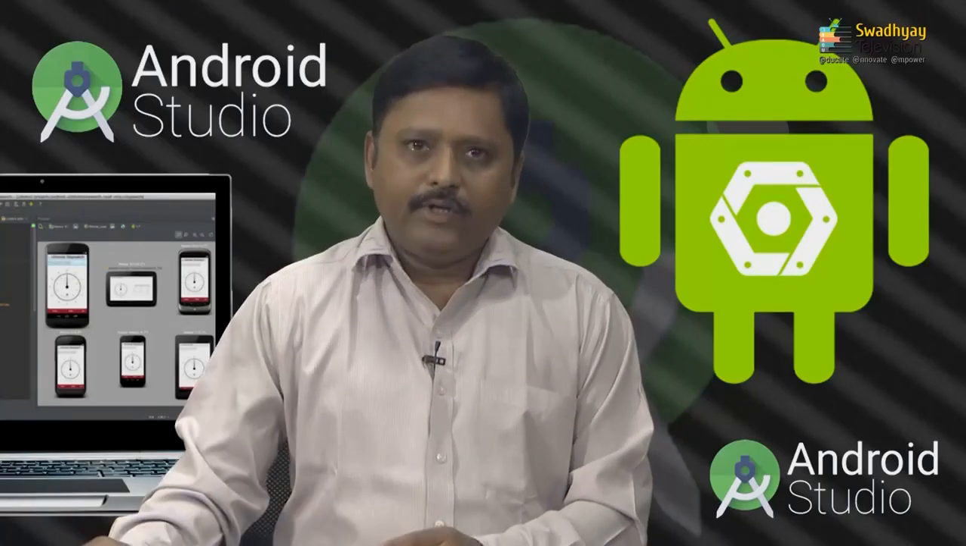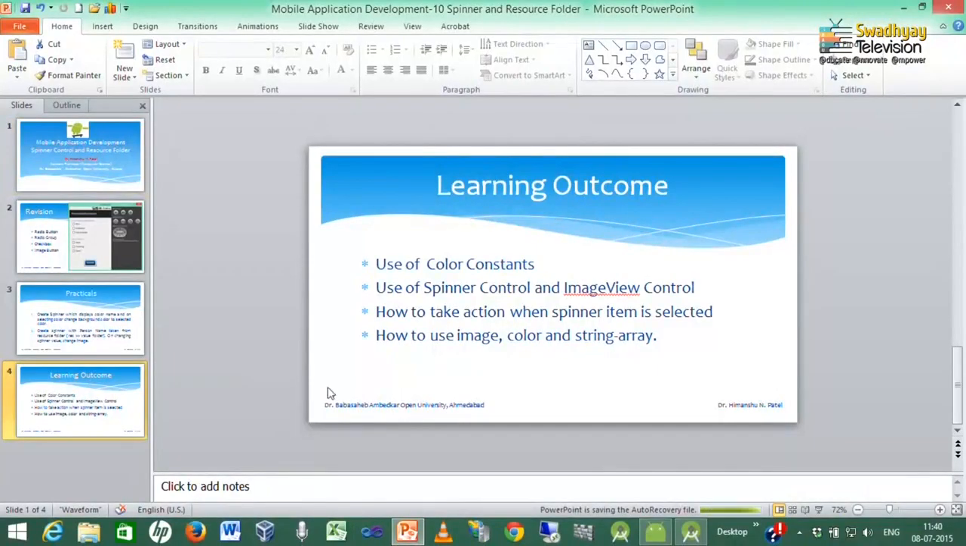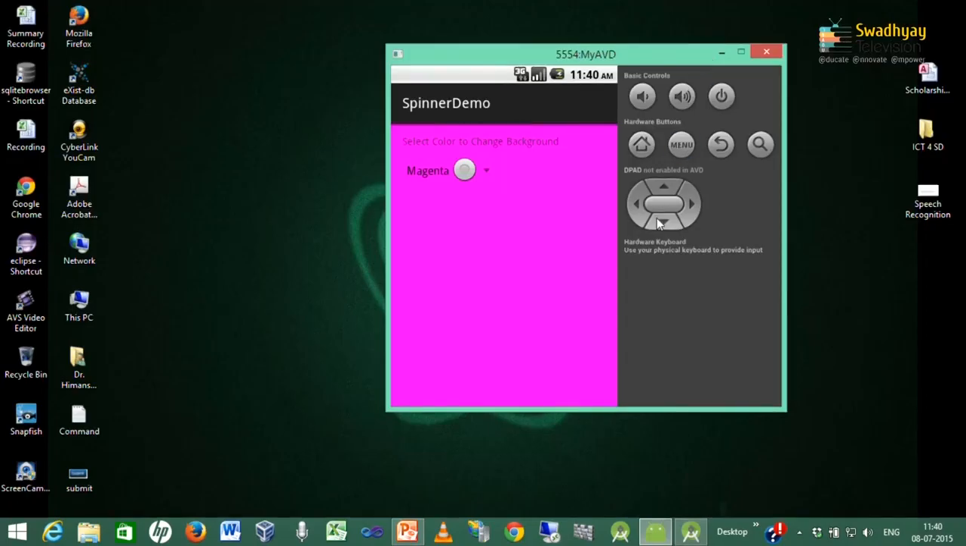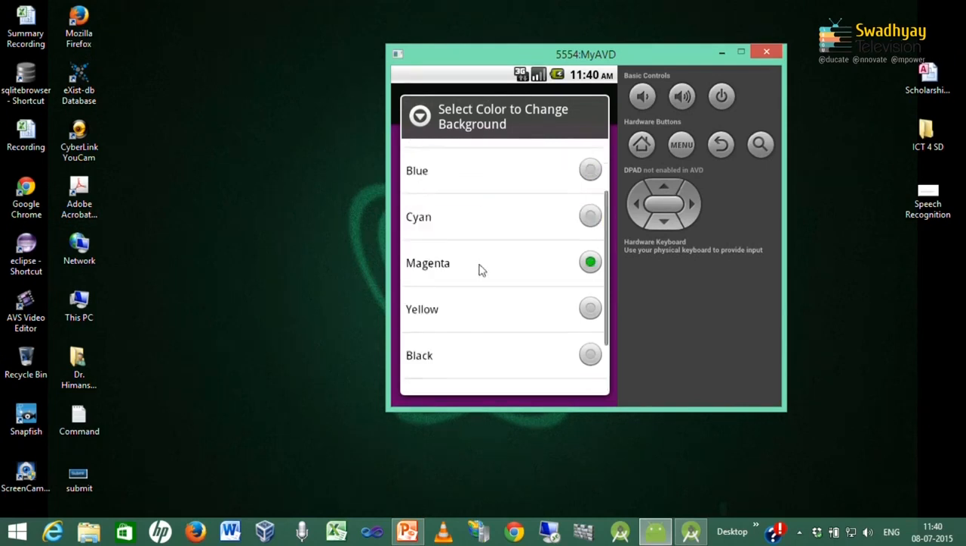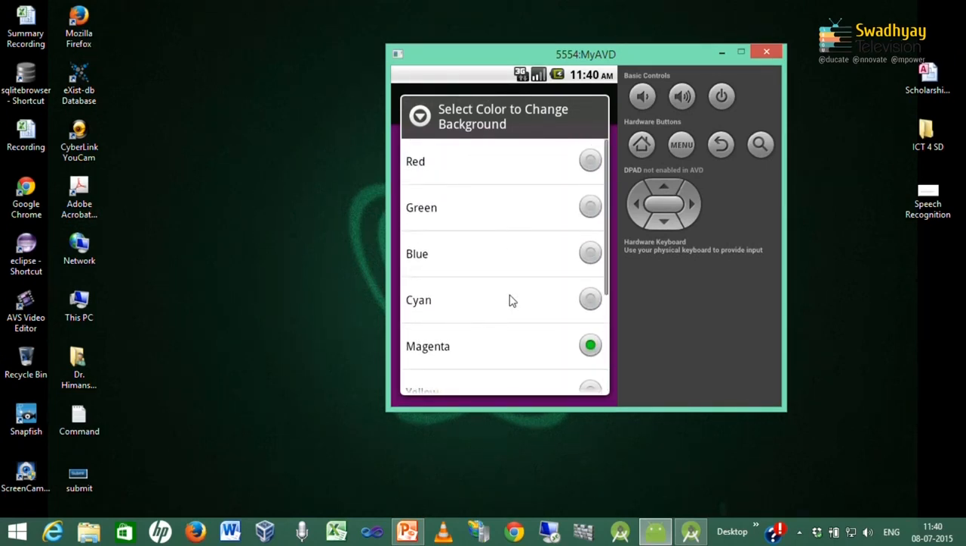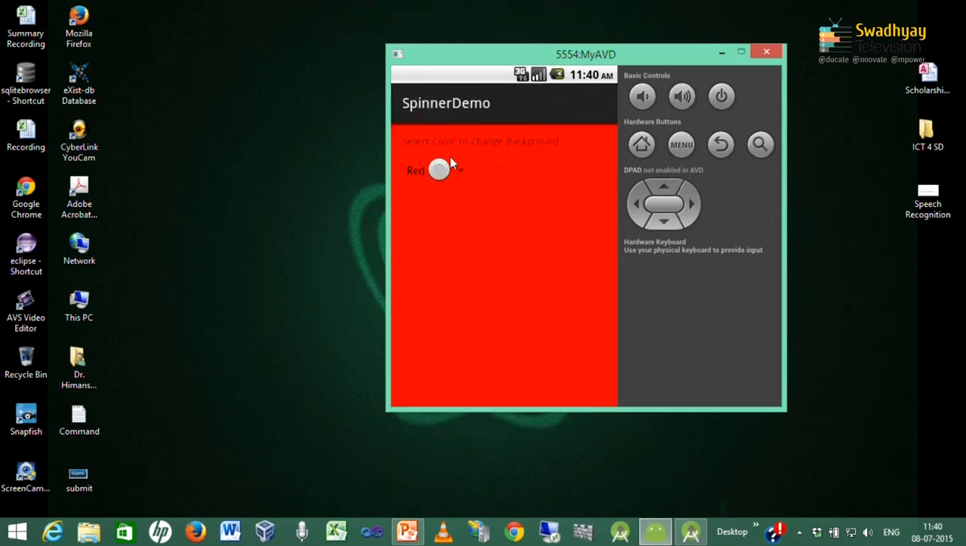Now, how this first program works, let us see in actual interface. You can see on the screen here this is called spinner control. Whenever user clicks on it, it will display list of items. Here we display list of colors red, green, blue, cyan, magenta, etc. Here this message is called prompt of the spinner, which is select color to change background, and whenever user clicks on red, the background color is changed to red.